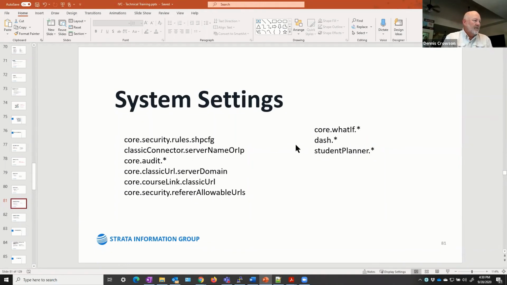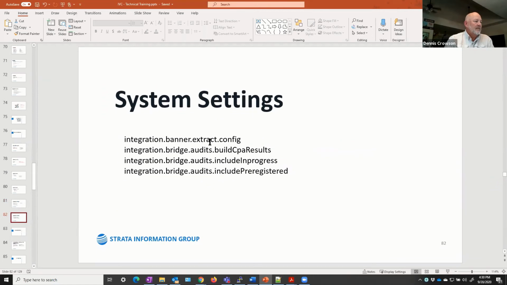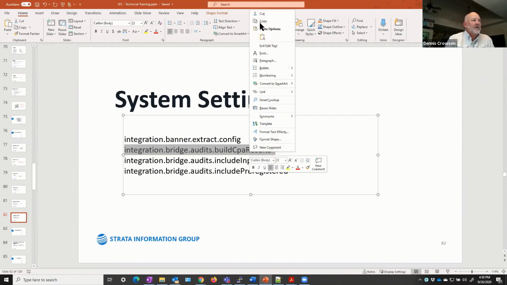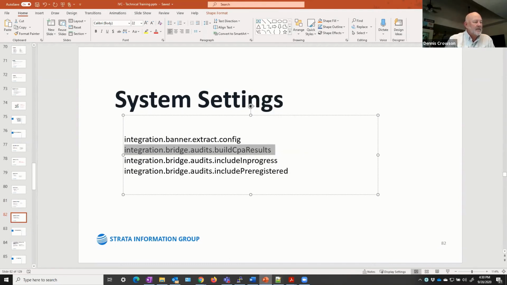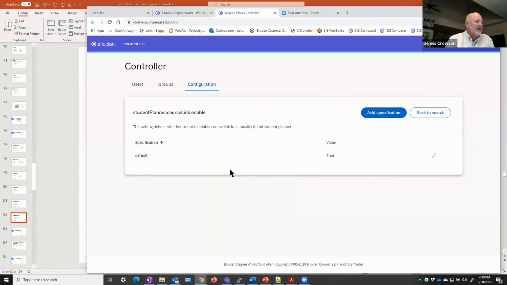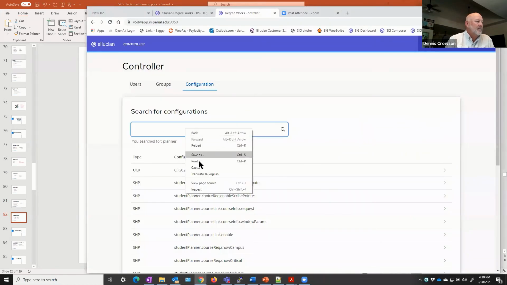Again, most of these things are the things that Ed or whoever is doing your install will set up. Just a reminder though, shep config is one that you'll want to modify, and then also possibly banner extract. And there's the name of it. This one is an interesting one. This kind of starts out your CPA process. Let's just see if that thing is set. I didn't look on there if it's set or not.